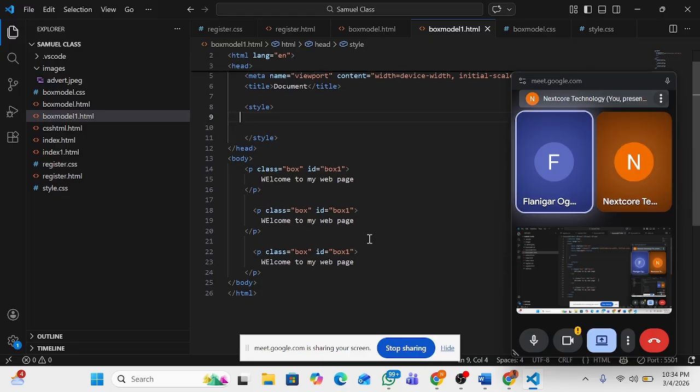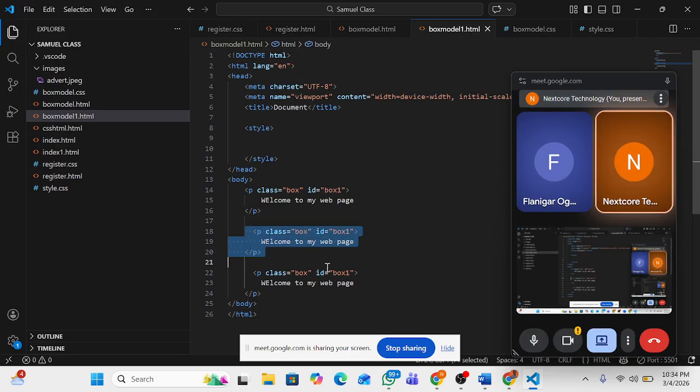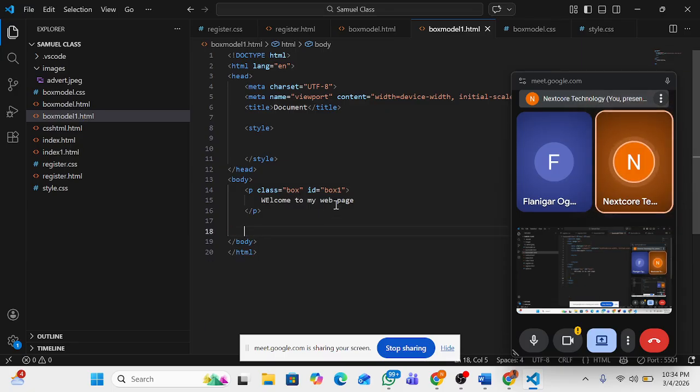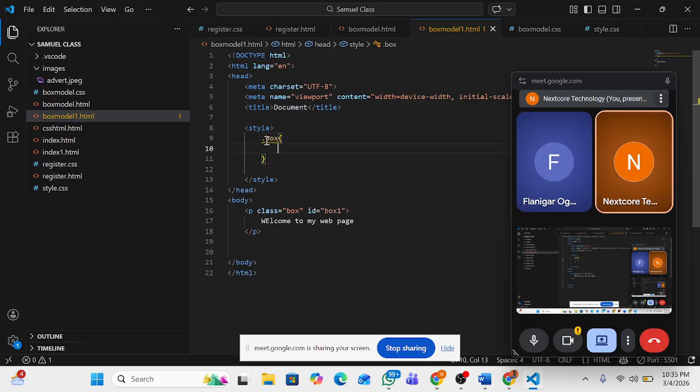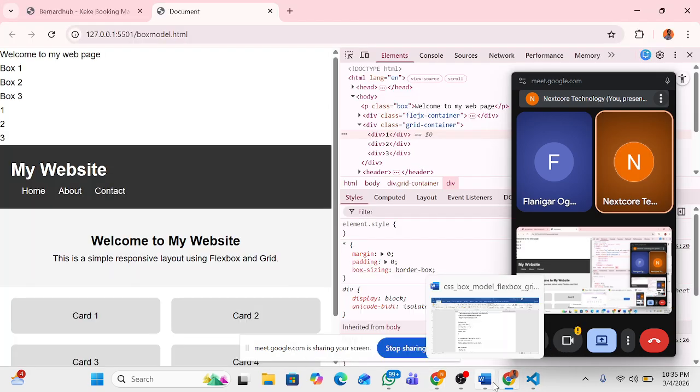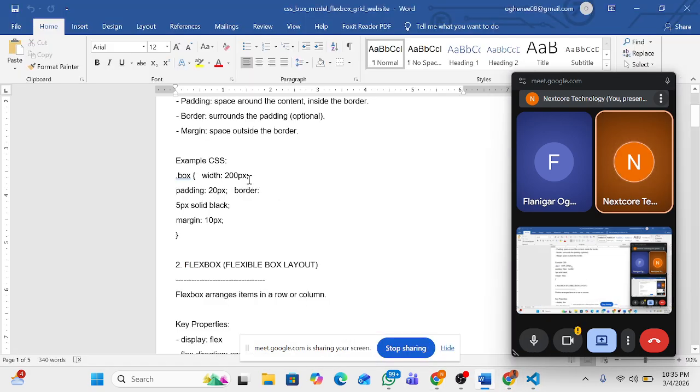All right. So as I was saying, I want to style this element inside this place. Now I want to say it should have a width of 200 pixel, padding of 20 pixel, border should be 5 pixel solid black, the margin should be 10 pixel.